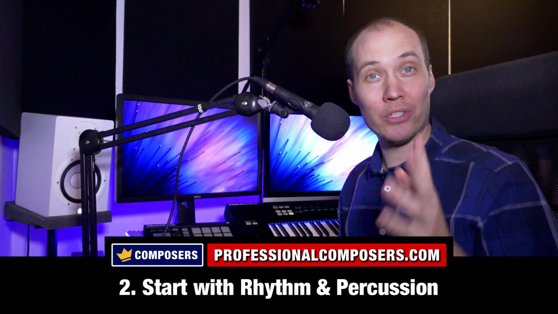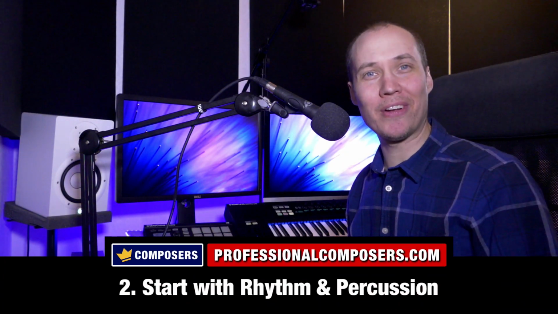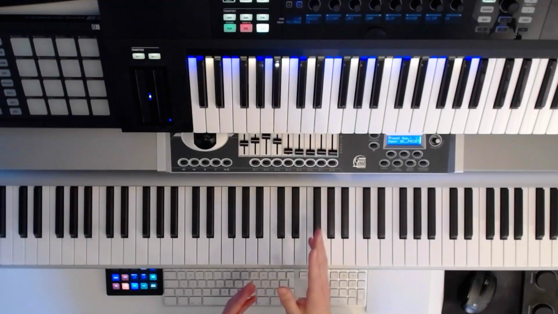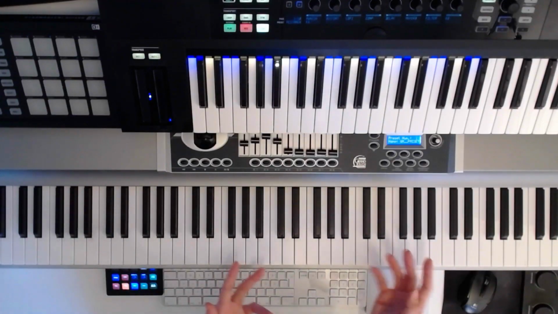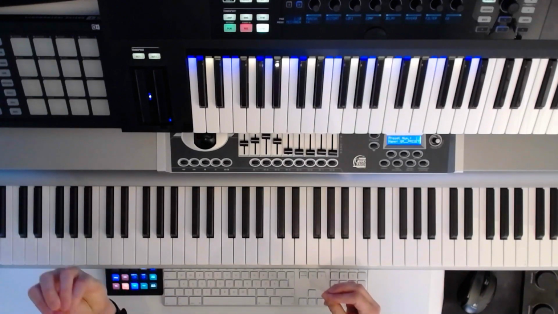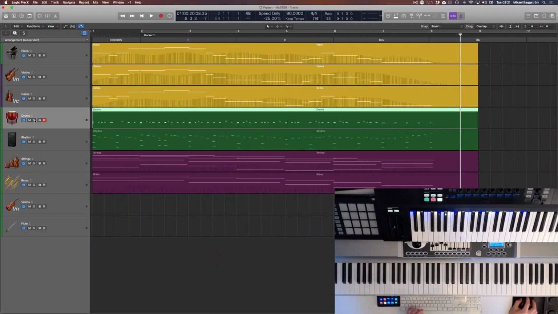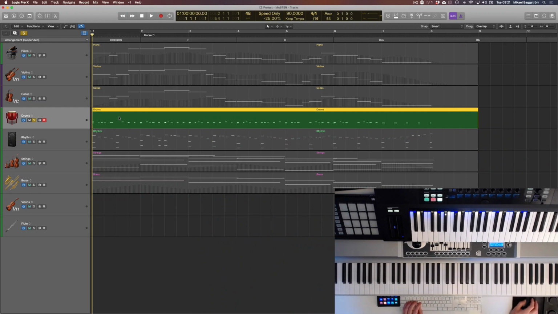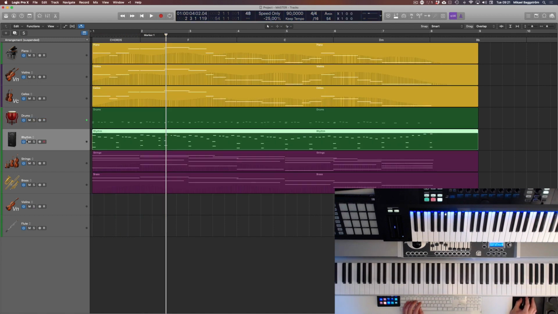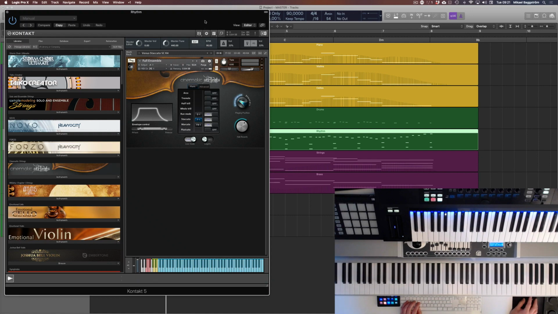Tip 2. Start with rhythm and percussion. Now, when I use this method for coming up with new melodies and themes, I tend to combine percussive rhythms with melodic rhythms. So as you can see here in my project, I have one track that is simply percussive. But I also have this rhythm track, which is actually staccato strings.